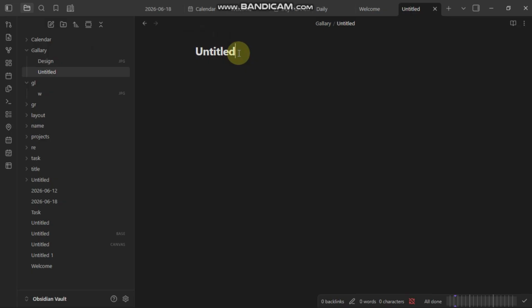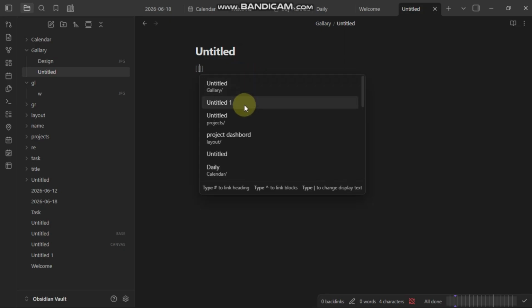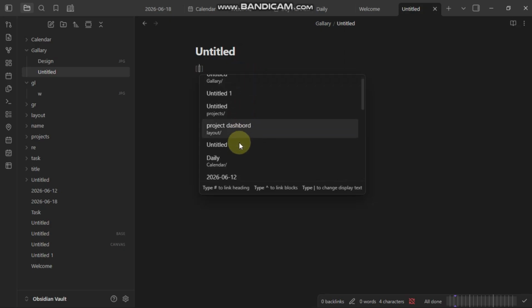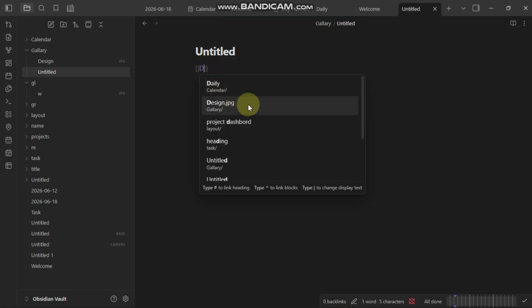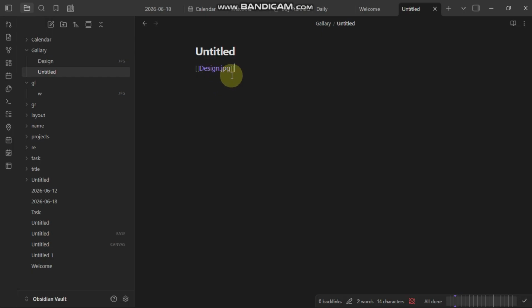Inside the note, start building your gallery using Obsidian's WikiLink system. Type double square brackets, and Obsidian will immediately open an autocomplete menu showing files in your vault. Begin typing the name of your image, then select it from the list to insert a direct link. Repeat this process for each image you want in your gallery, placing one link per line. This keeps things organized and easy to scan.